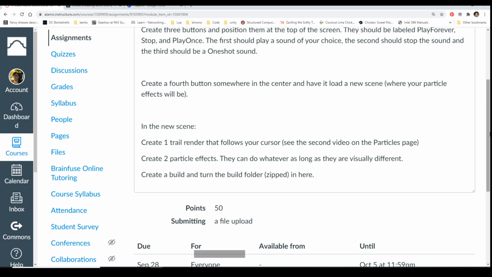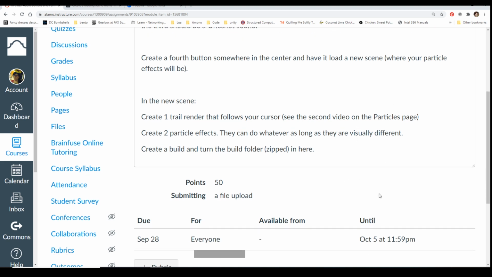So you're going to create a build, and that can be a standalone build. It can be a web build. If it is a web build, put it up on itch.io for me. If it's not, then you can just put it wherever. And so I guess my question is, do you guys want me to make an assignment where you have to look at everybody's stuff? Or do you just want to turn it in to me? Okay, then I'll just leave it alone so that you can turn it directly in to me.